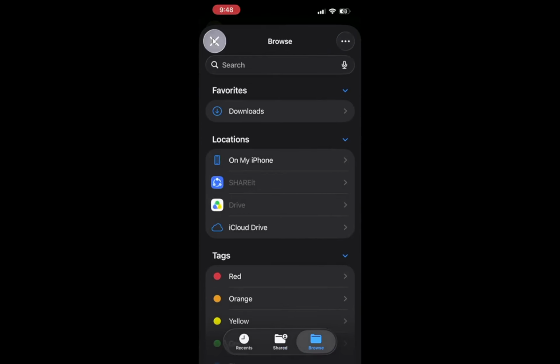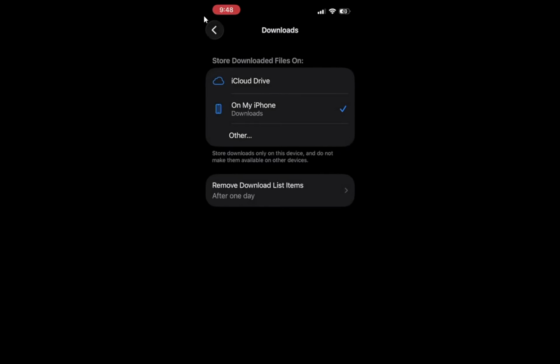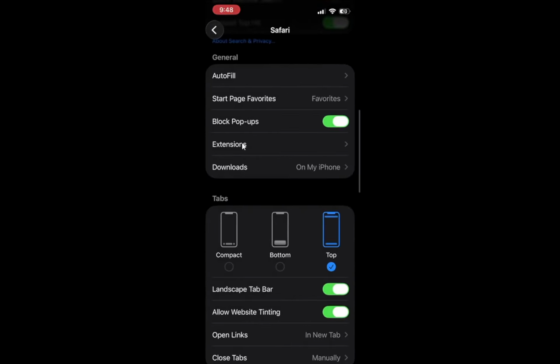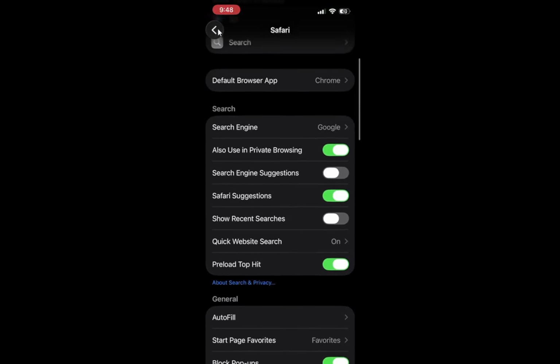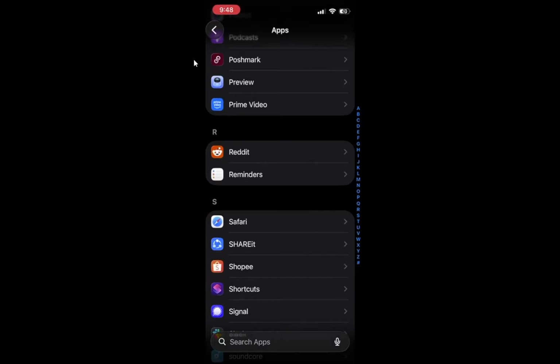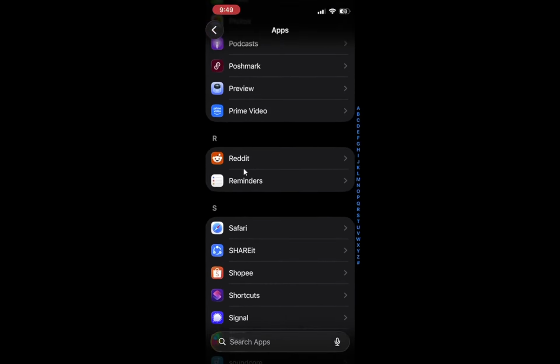You can press the Home button or swipe up to leave the app. From now on, every file you download in Safari will automatically save to the new location you selected, without any extra steps each time. If you mean app downloads, go back into Settings, then into Apps, and tap App Store.